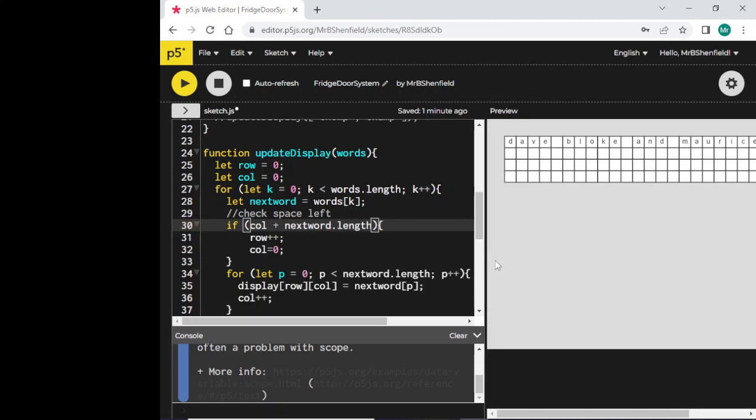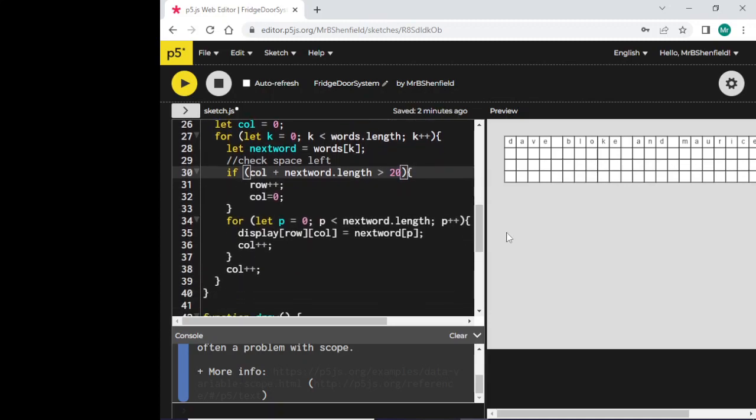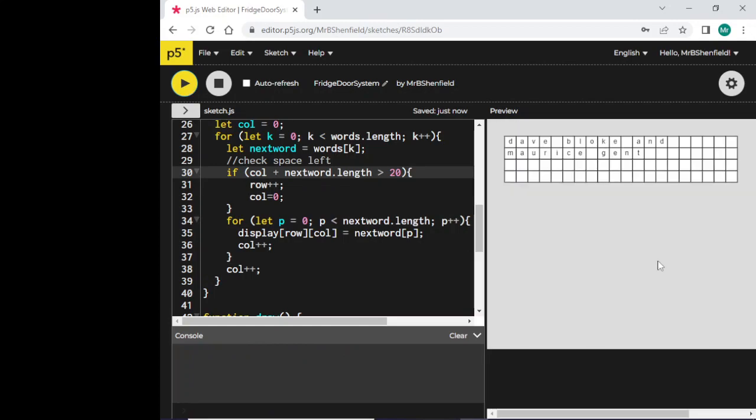So that will tell us the total number of characters for that row. If that is bigger than, and in this case it was 20, so I'm just going to put 20 in, I could generalize it later. If the current column plus the length of the word is greater than the 20 character space we've got, then we're going to drop to the next line. So let's try that. I'm going to save that and run it again. And it looks like it works.